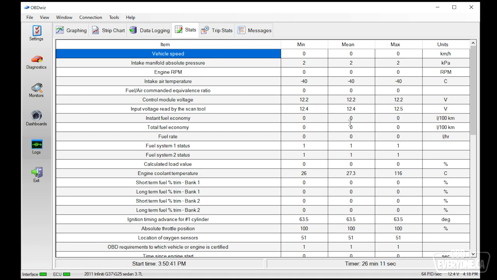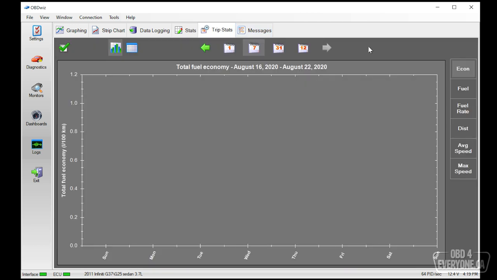So coming up to stats, this is another view of the mode one data. So this is all the PIDs, the current values for trip stats. As you're driving, it will grab a couple of different items like vehicle speed, mass airflow sensor. And from that, it can calculate some really neat things like your fuel economy and how much fuel you're burning. What's your fuel burning rate? The distance traveled, your average speed, and your maximum speed. And it will be displayed here in a nice graph format.